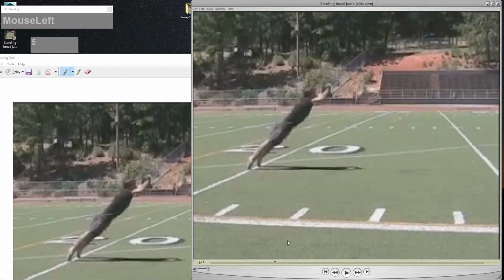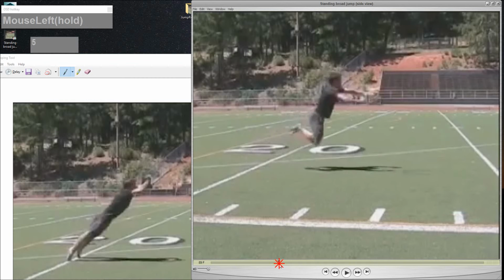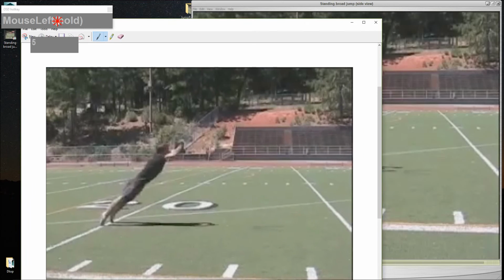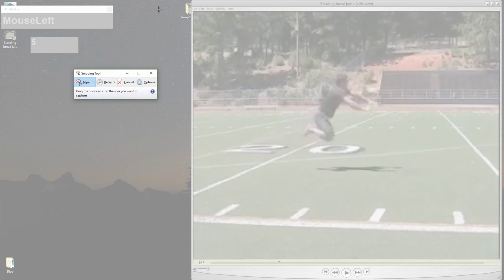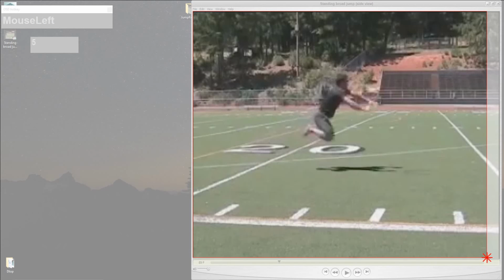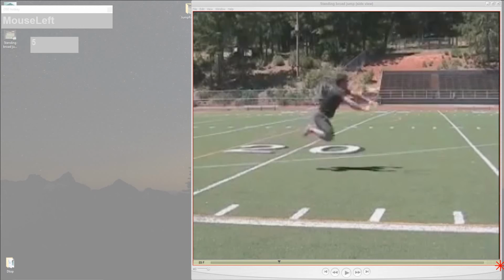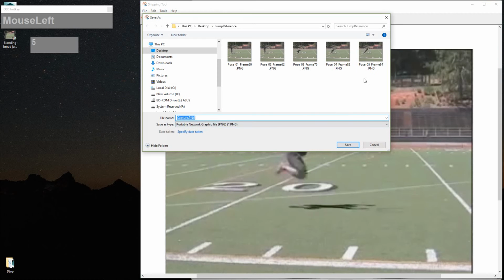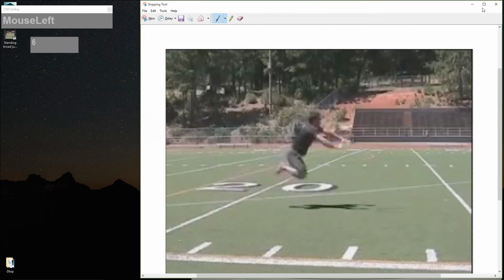Then I'm going to scrub forward to the point where his feet are bent up in the air. So this is about frame 89. So I'm going to capture another frame. This is frame 89. Save this. This is pose number 6. Save. Continue.